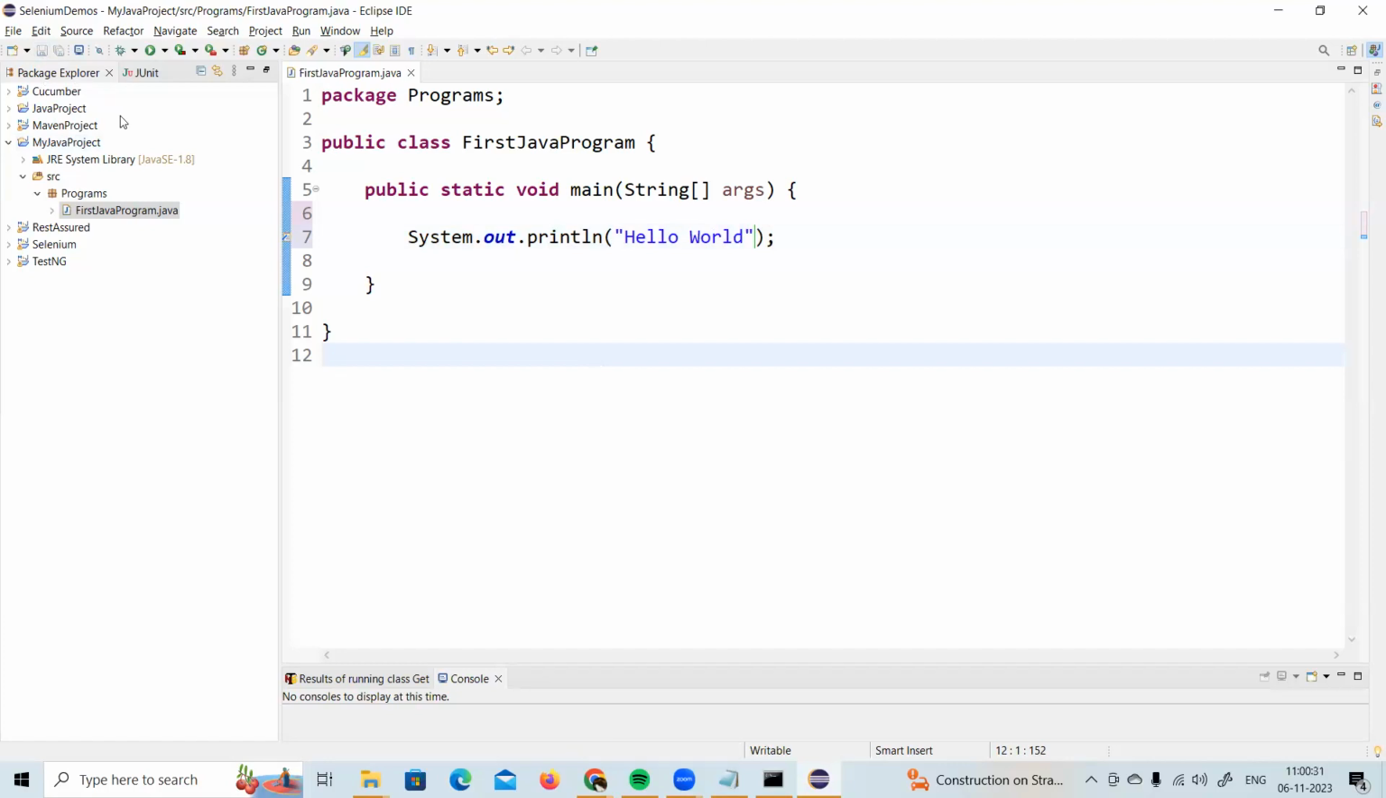Right. So anytime you are making any changes, you need to save it. That's it. So I have saved my test. Now I need to run this. So simply, if you want to run, right click your editor. You have Run As option, Run As Java Application. So this will run as a simple Java application.